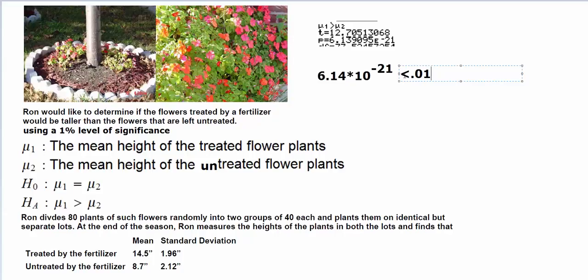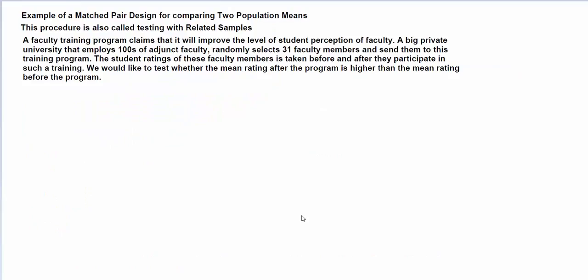So what do we do? We reject the null and conclude that the treatment group is showing a taller height. Now let us take up an example of the matched pair design for comparing two population means.